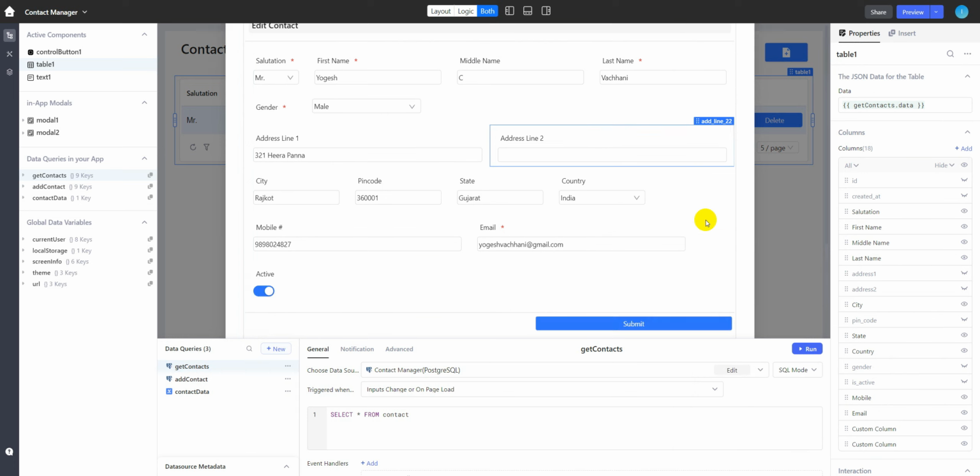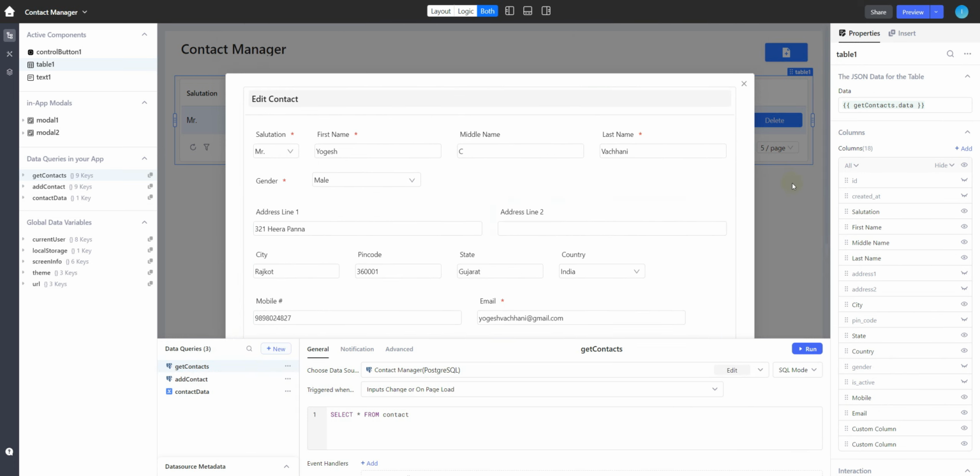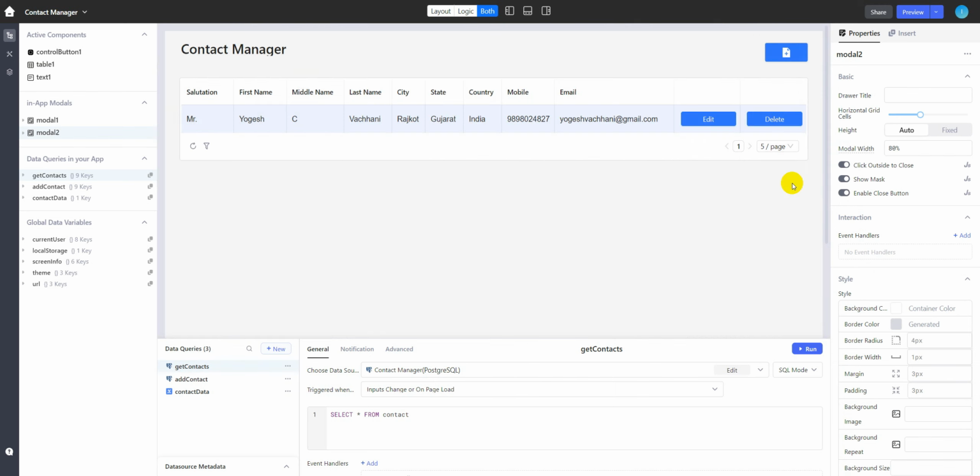Wow, it's working. Let's dismiss the modal. Now we need to create one more data query which will update the content of the contact information that we edit in the modal.